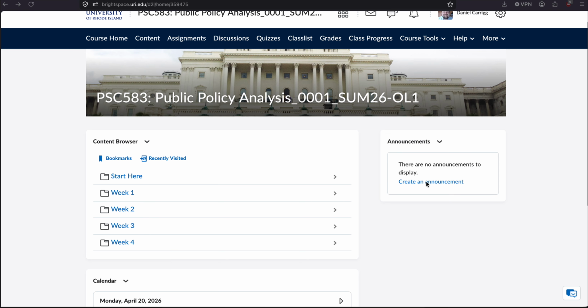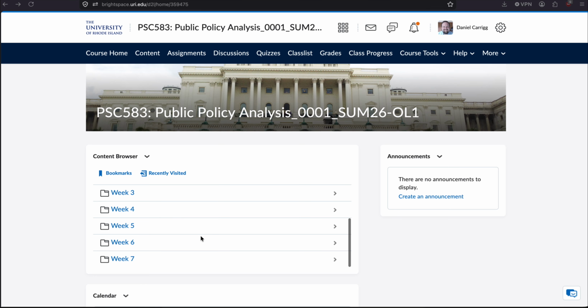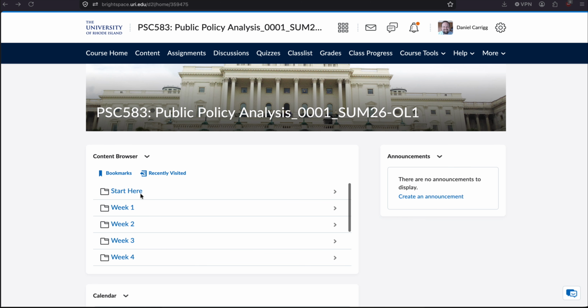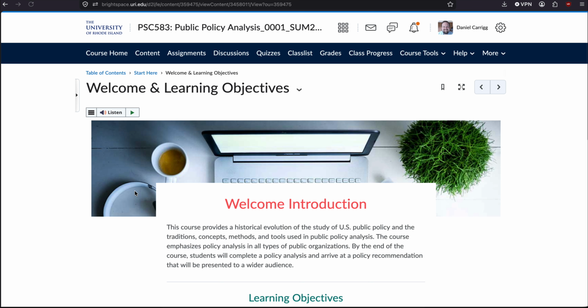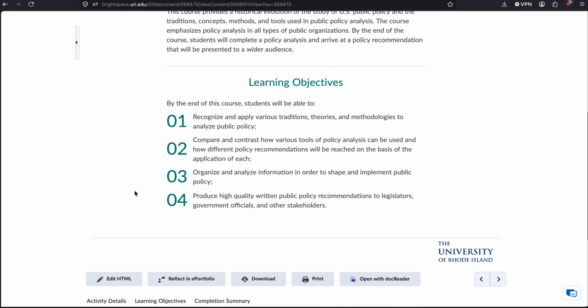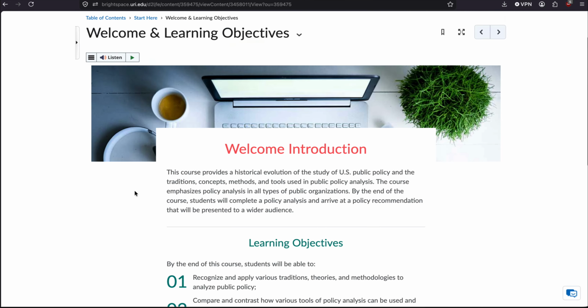So if there are any announcements, they'll show up on the right here once we get rolling, and you will see each week written on the left here. I will start with the Start Here page. Here you'll see welcome and learning objectives. The learning objectives are listed quite clearly there.